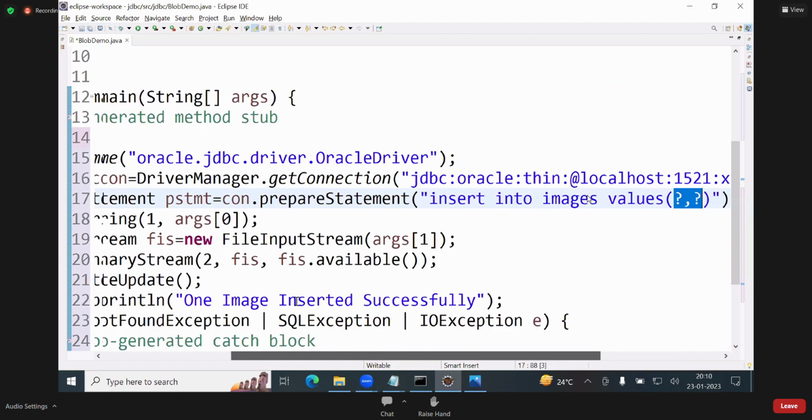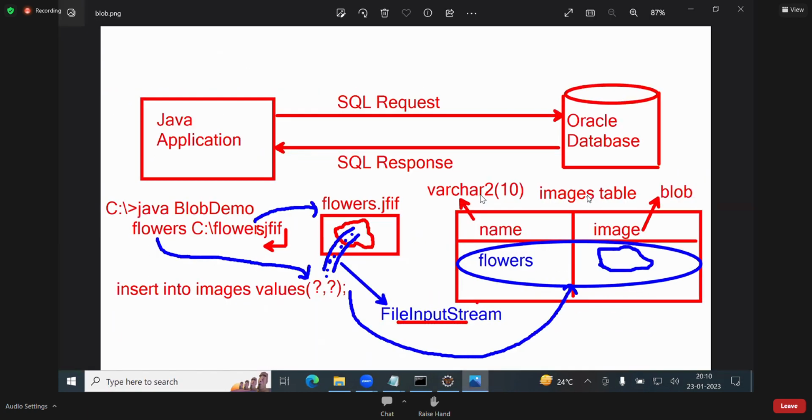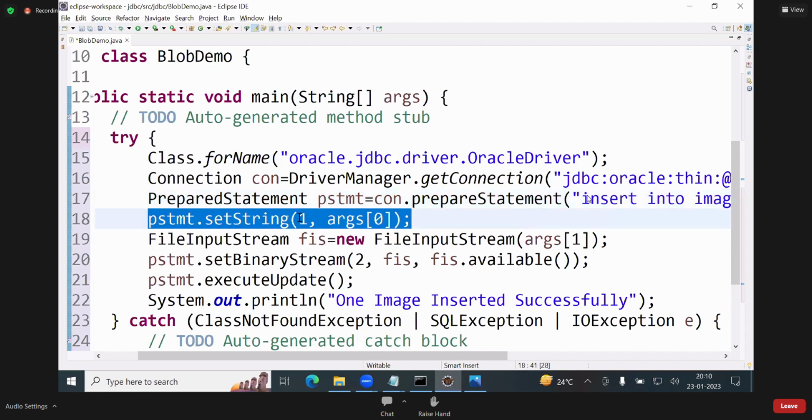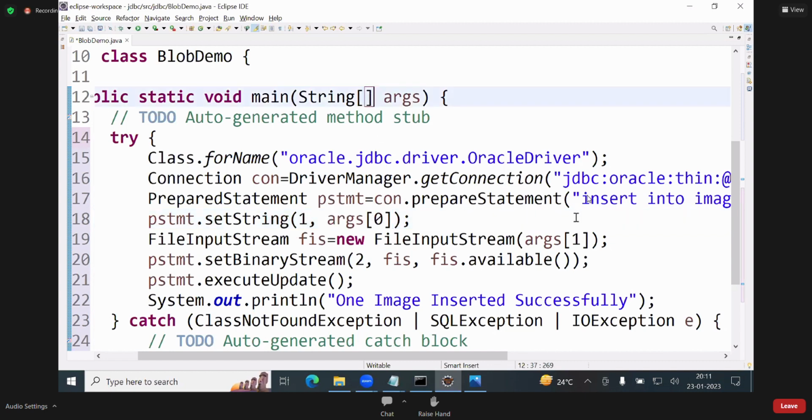Now the first question mark is varchar2 type, that means String here in Java. That's why prepared statement reference dot setString. In the first question mark, as it is, whatever comes from the command line argument, I am passing. Now for the second question mark, a stream we have to pass. That's what I created, the stream.